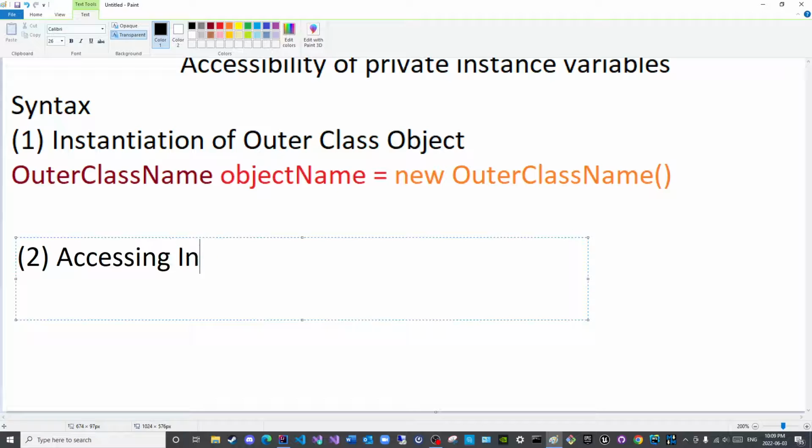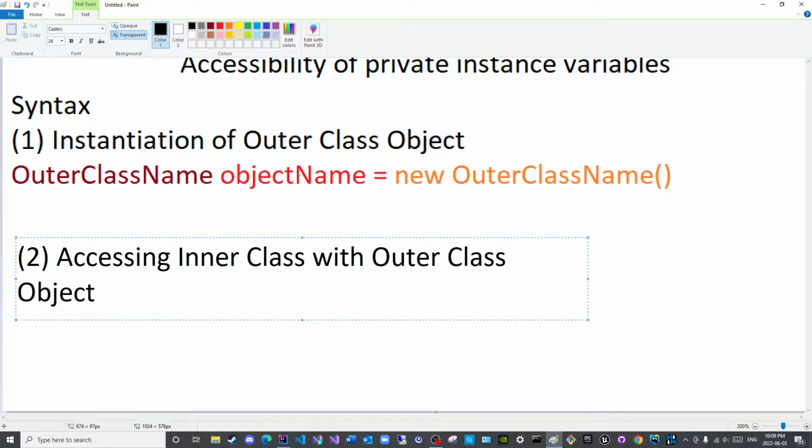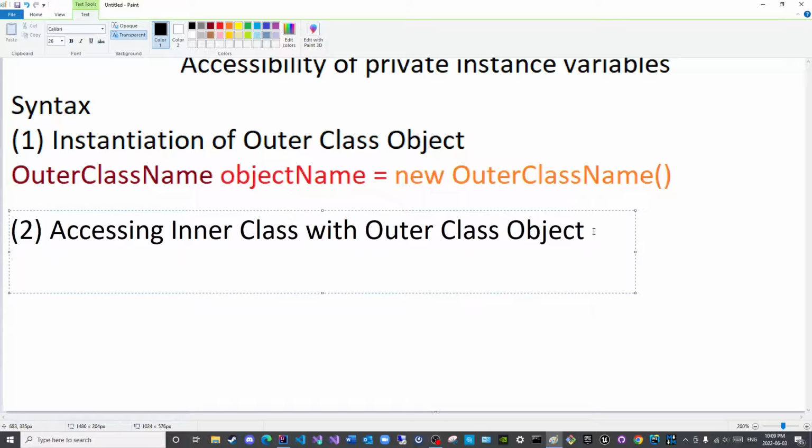Accessing inner class with outer class object. So I will just pull this upwards like so. Okay, so here is the syntax for accessing the inner class. You will create an object for the inner class, so you will instantiate the inner class through the outer class object, because remember, a class is still a class.